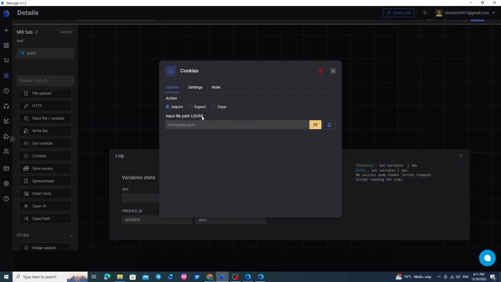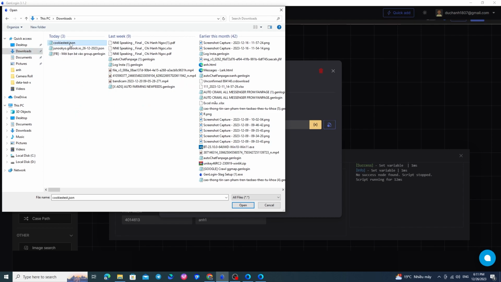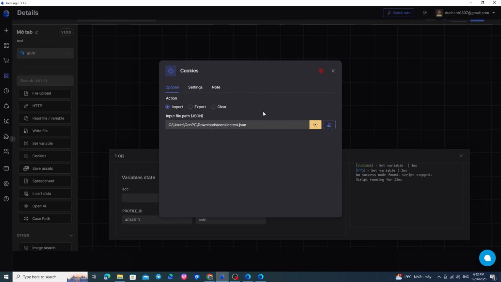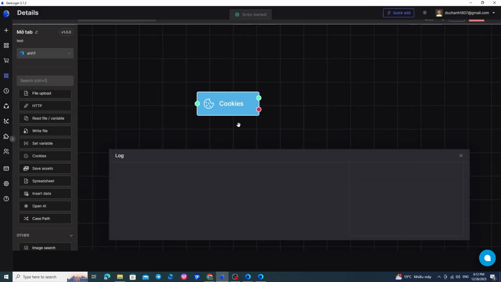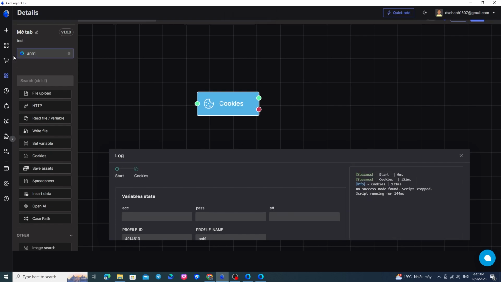It is only for you to import or export cookies for your profile. Suppose I have a cookie file available. My format is JSON. This is import, so I will choose the path to that file. Here, I have a JSON file which is my cookie test file. Open it up. At this time, I just need to run, and the cookie will be automatically imported. After running, it will be imported into my on1 profile only.